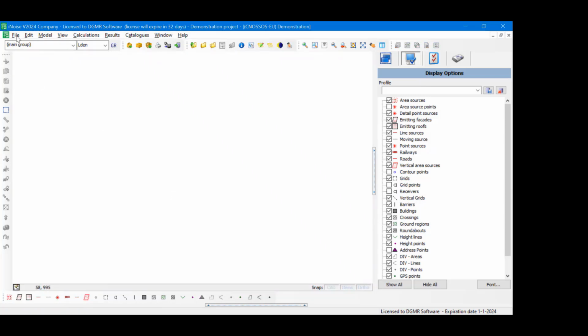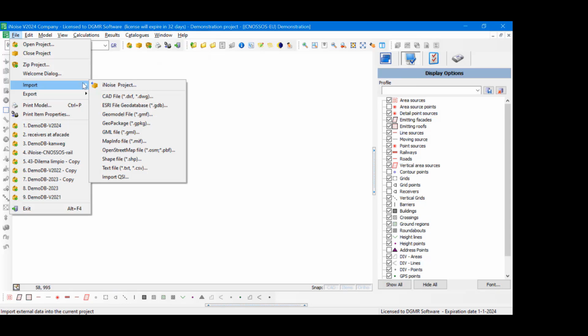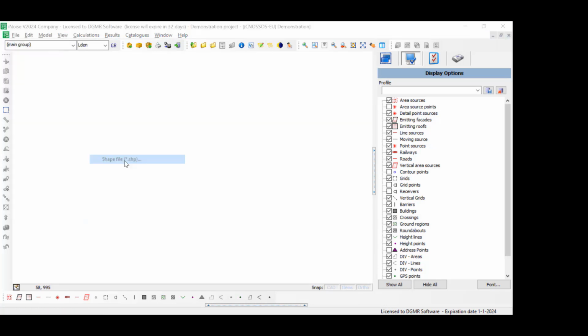So the next I want to show you is how to import, in this case, buildings. And as you can see, we've got several formats that you can use for importing: CAD files, geodatabase files, geomodel files, geopackage, GML, MapInfo, OpenStreetMap. That's a very convenient one. Shape files, text files and QSI, but I'm going to show you the import of shape files.